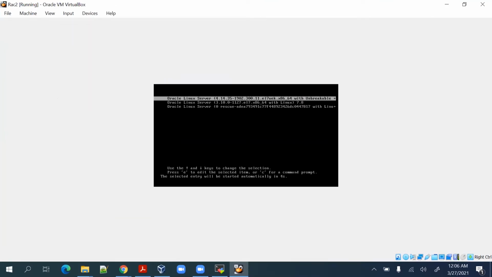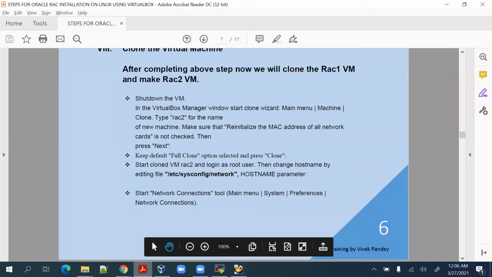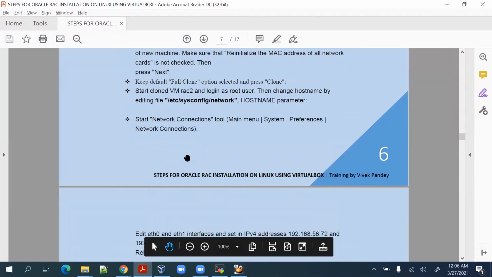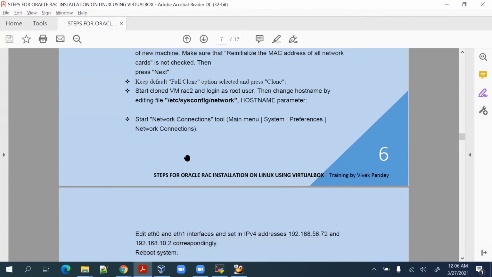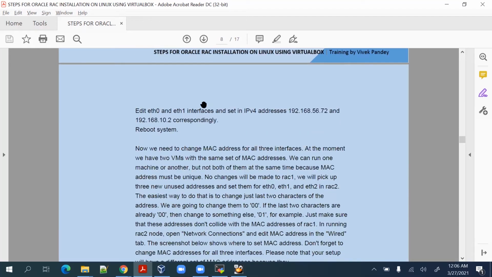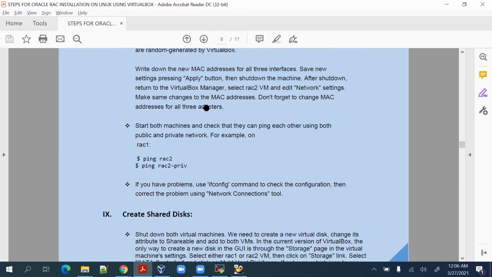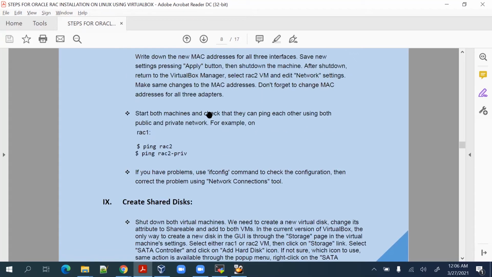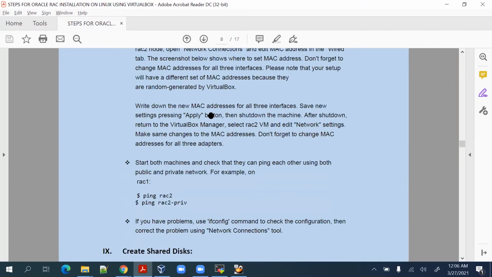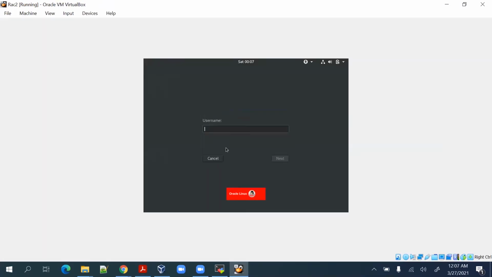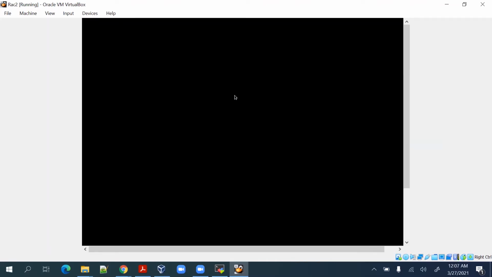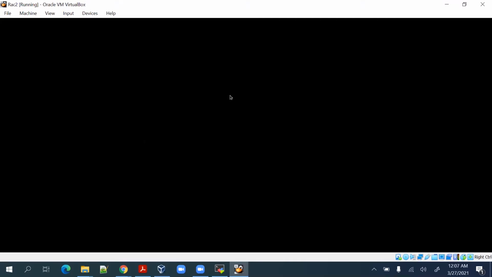It is getting initiated. So basically we have to modify the network IPs, and then we have to change the host name. We have to log into the root user, provide the password, and once it is done, log into the terminal.